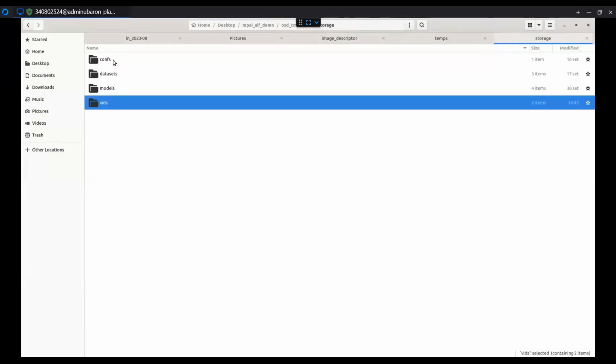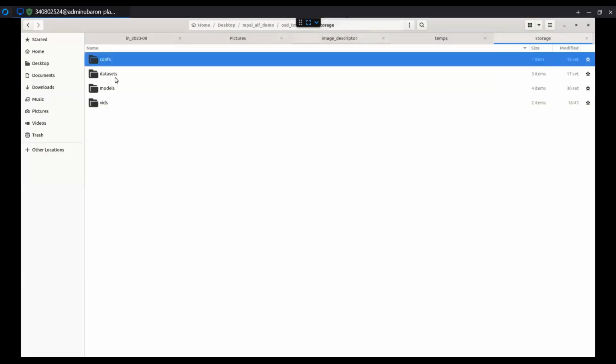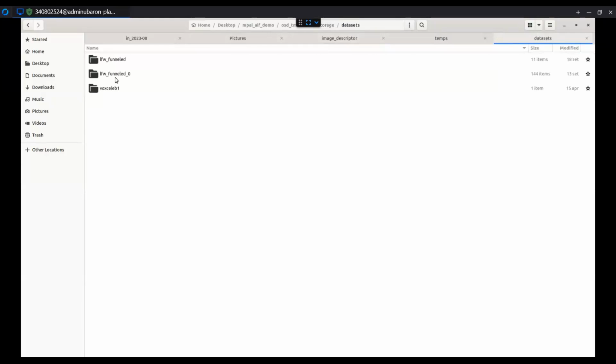You have a folder called confs. Here you have the configuration, the setup file for MMCA US, the segmentation module. You can find, once again, instructions to download such a file on GitLab. And then you have datasets, same datasets as in the slide that Francesco showed before. So here you have a dataset for speaker identification.